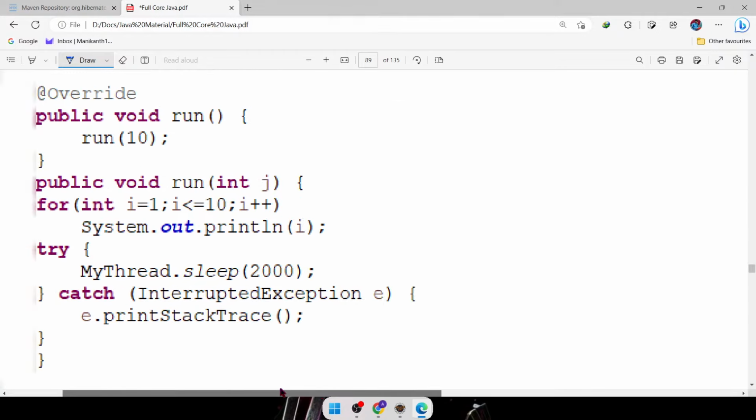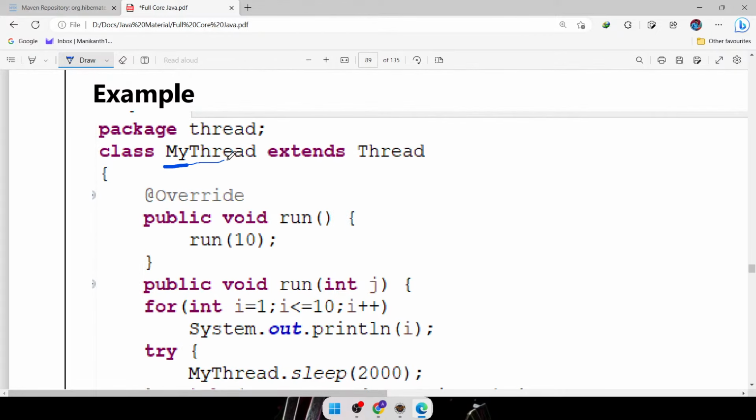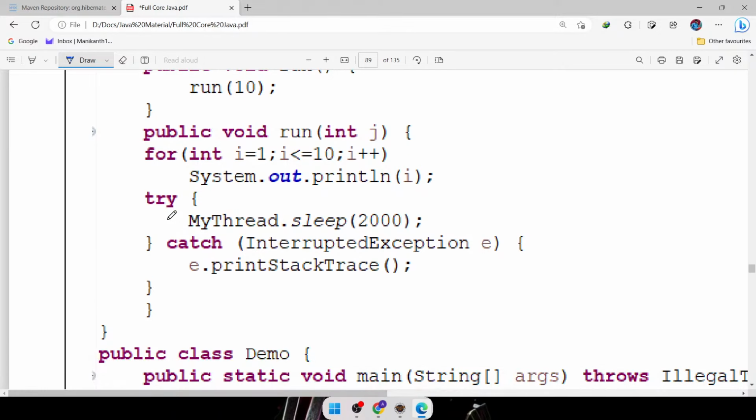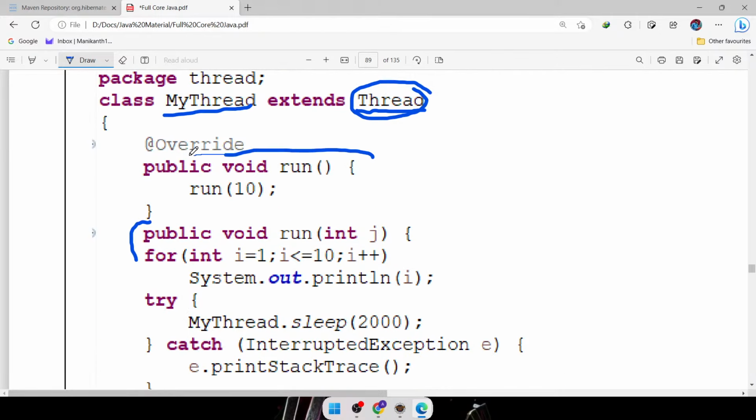See here. Now I am creating a thread. My thread name is MyThread, which extends Thread. That means I am saying that MyThread is a Thread. Extends means it is a type of thread. Am I correct? After that, you need to override the run method, guys. Whatever logic is written in the run method, that will become a thread.